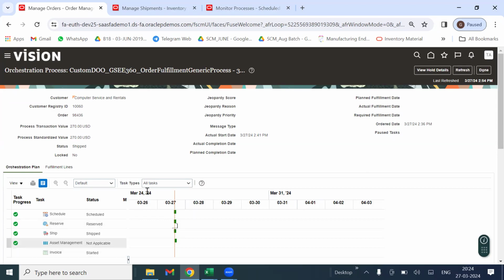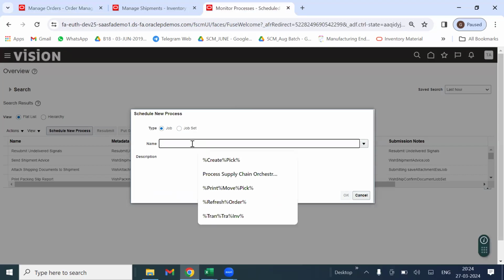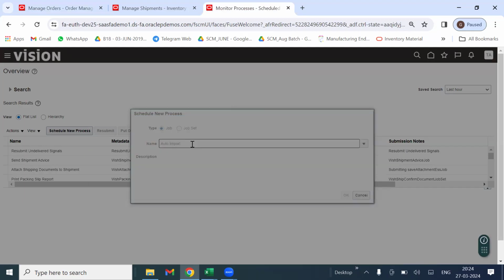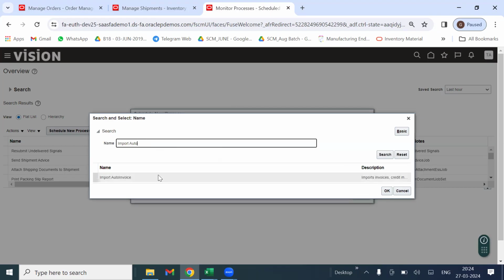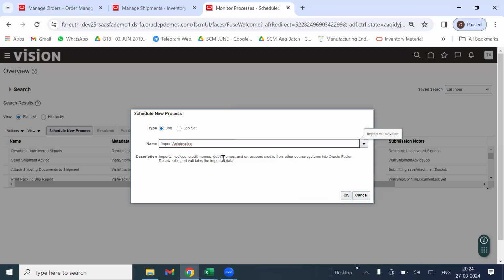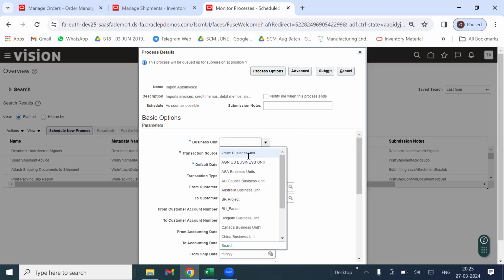Now invoice is going to start. There is one program for this invoice. What is that program? Auto import invoice. Import auto invoice. Here, this is a finance one. Finance will take care of that. We are not doing anything.